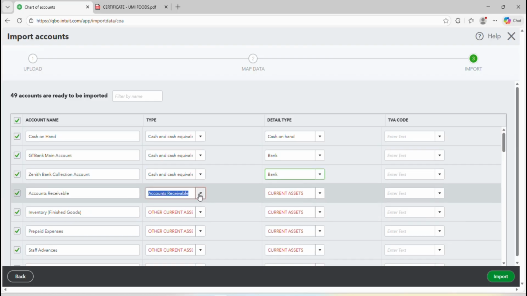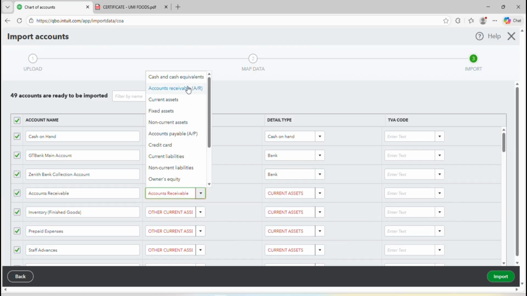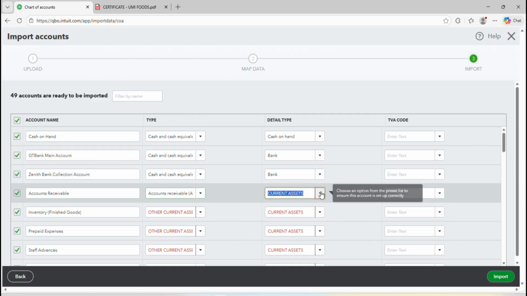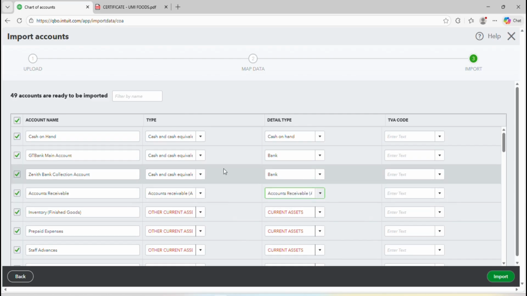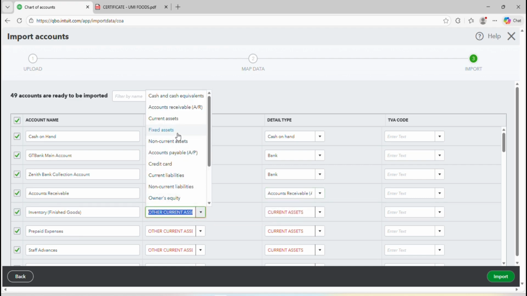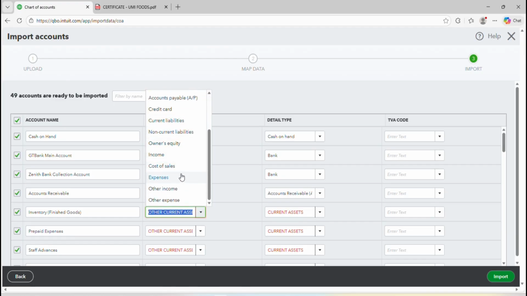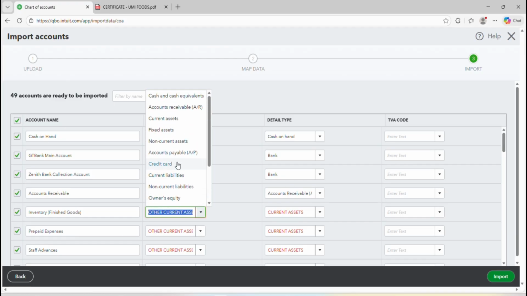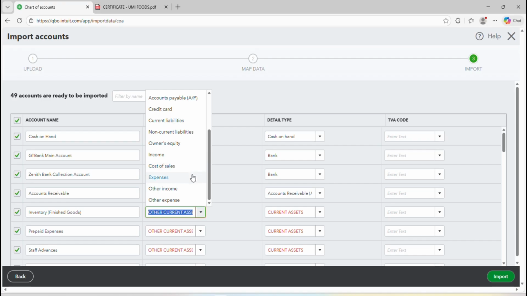Now we have account receivables. This is going to be account receivables, right? And it's going to be receivables. Now this is inventory. So inventory is inventory. You have to look for it. So you can see how we are taking this slow. Why am I not seeing inventory?